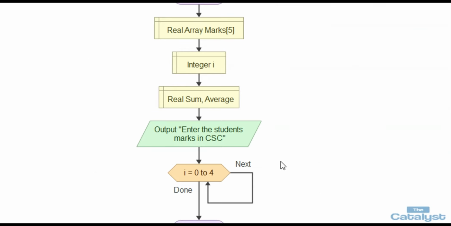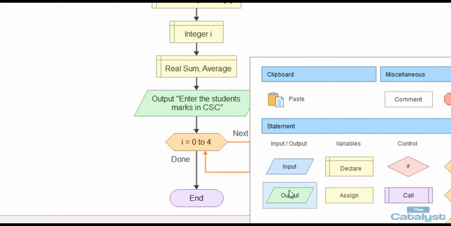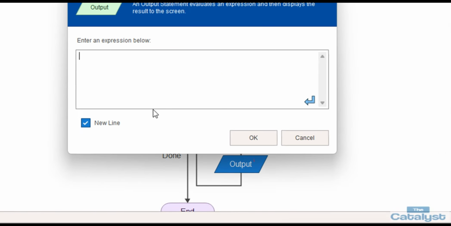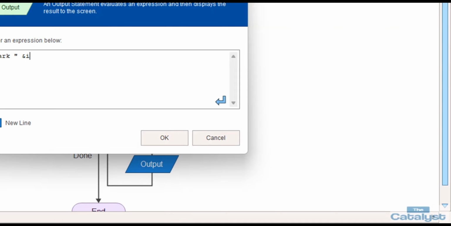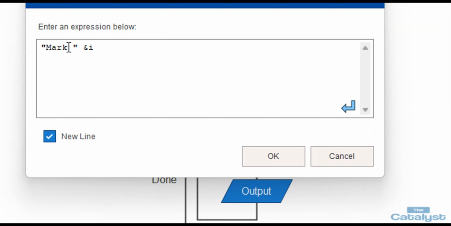So now we move down into the loop. In our loop, we'll send an output which will be simple "mark", and we'll put the counter I. That is just to make it look like mark 1, mark 2, mark 3, mark 4, mark 5. So each time you increment it by 1.